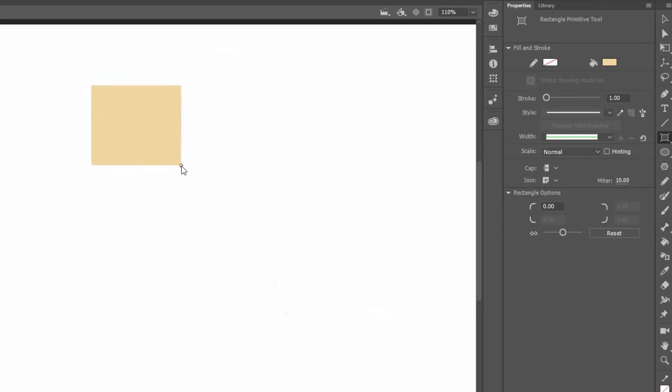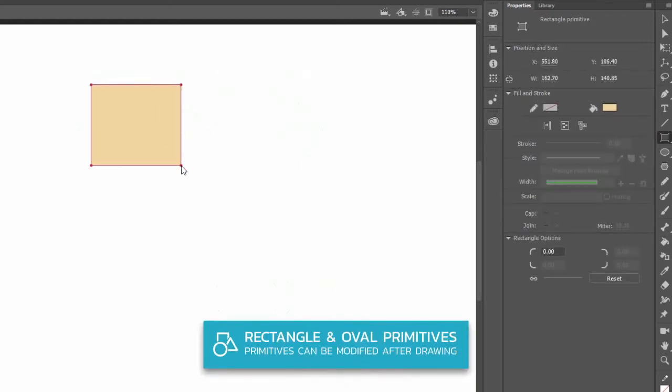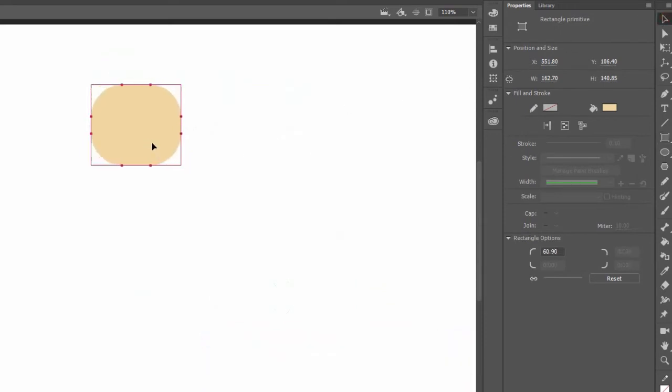I draw the head again as before. Then I switch to the selection tool. To adjust roundedness, we drag the controls on the selection box. To unlink the corners, I click the link icon in the rectangle options. Now each corner can be adjusted separately.